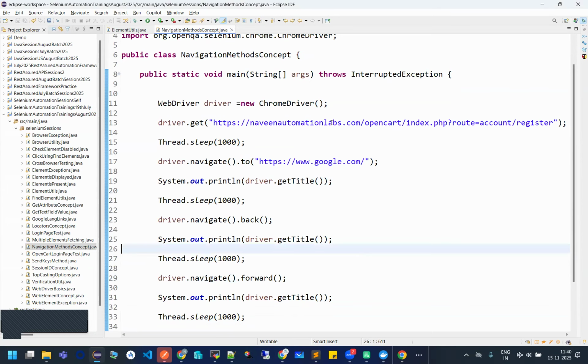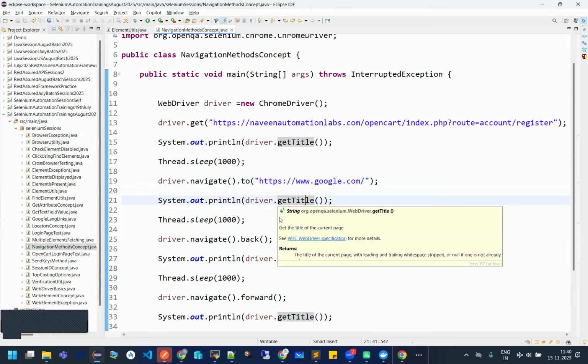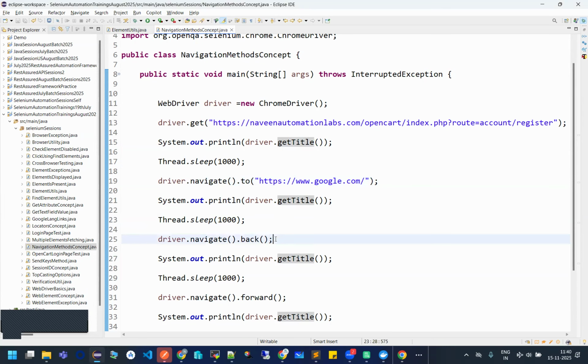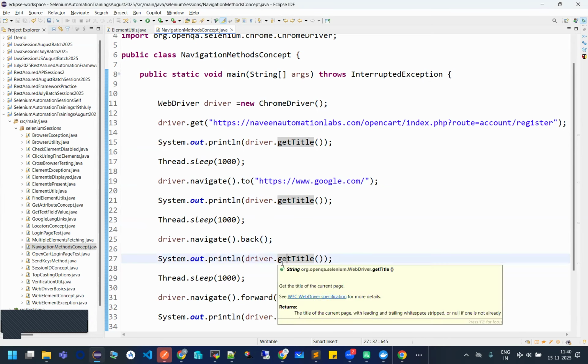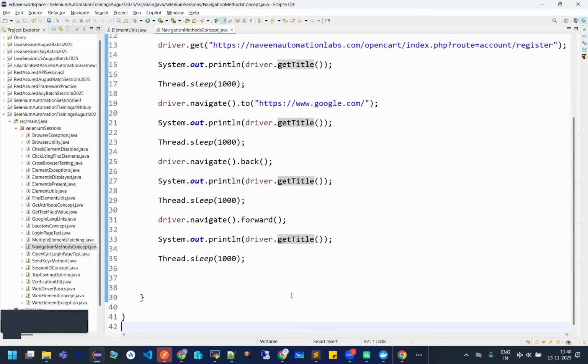So now what will this script do? First, the OpenCart application will open, and let me print the title after opening the application. After opening, it will wait for 1 second. It will then open Google in the same tab. It will fetch the title again, wait for 1 more second. It will go back, fetch the title, wait for 1 second. It will then go in the forward direction. Then it will again what?